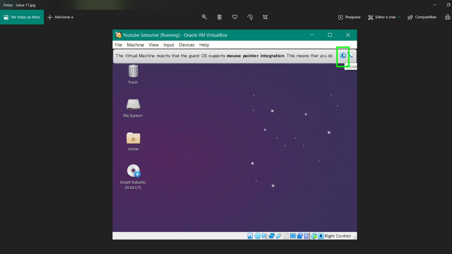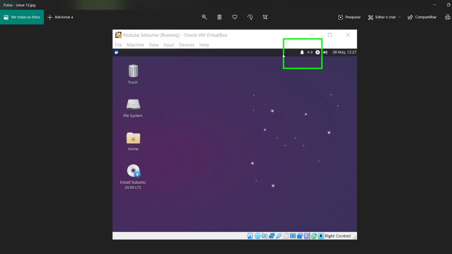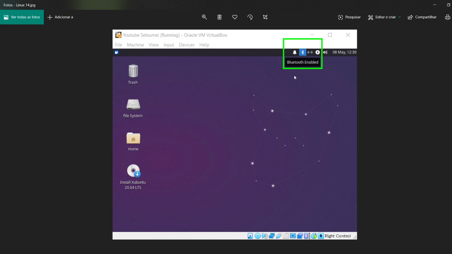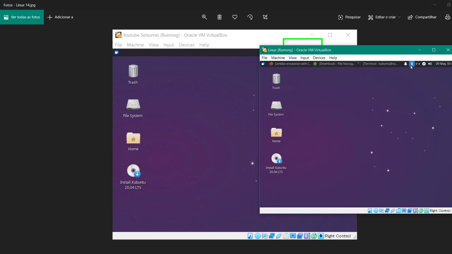Then you'll be closing this message, so you can see at the top bar that you don't have the Bluetooth enabled. In my case, I need to go to Devices, USB, and choose my USB adapter here, so I can get the Bluetooth enabled in my virtual machine, like I have in here.